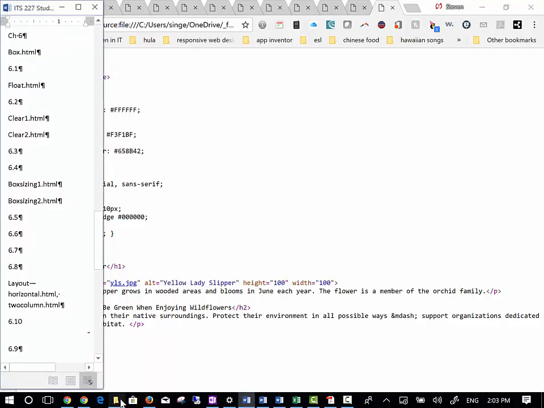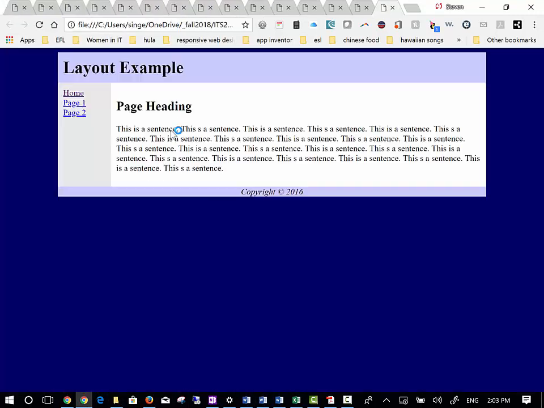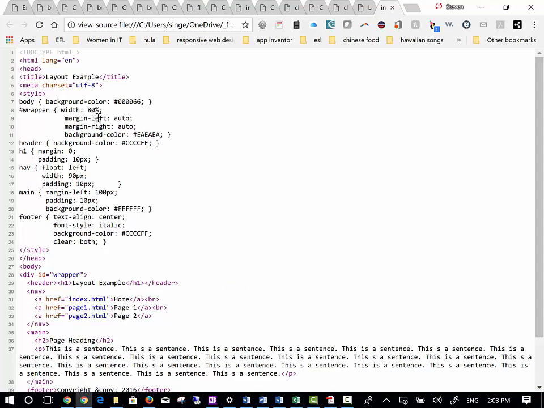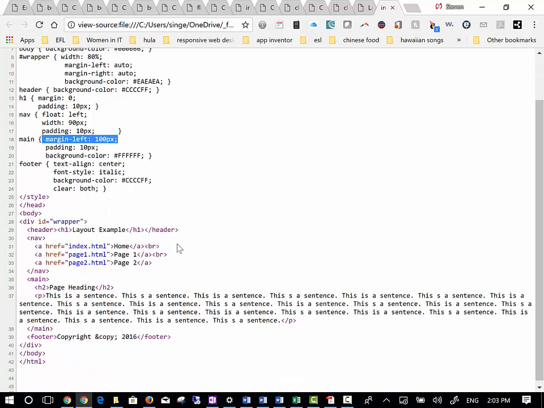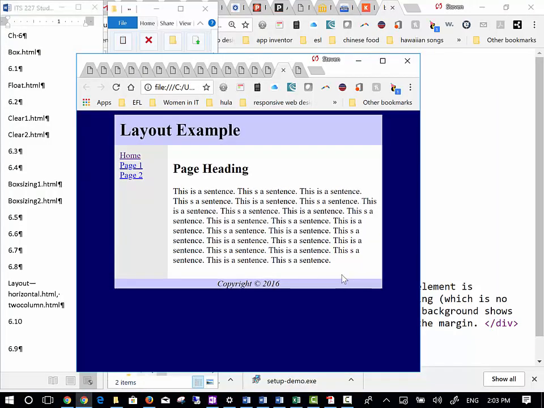6.3 and 6.4. Let's take a look at those two quickly. 6.3. Don't forget the IE stuff. This is a real basic design of a 2-column page. See, they have the wrapper at 80% auto. They floated the nav left, 90 and 10. Then they put a margin of 100 for the main. So these things are just kind of next to one another. And because it has that nice wrapper, it kind of resizes well.